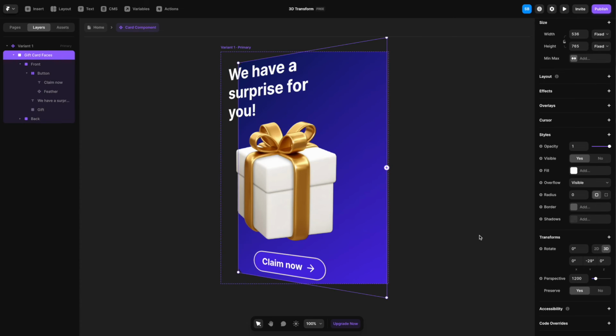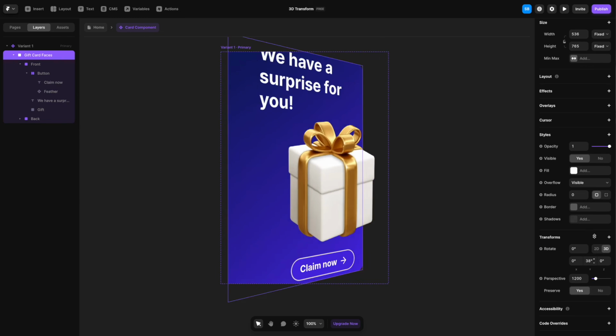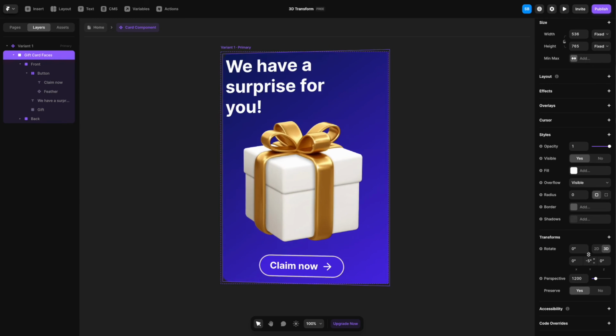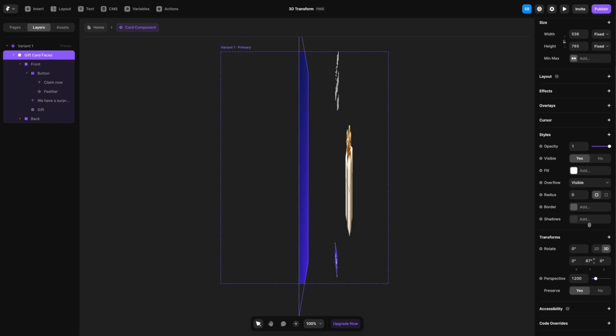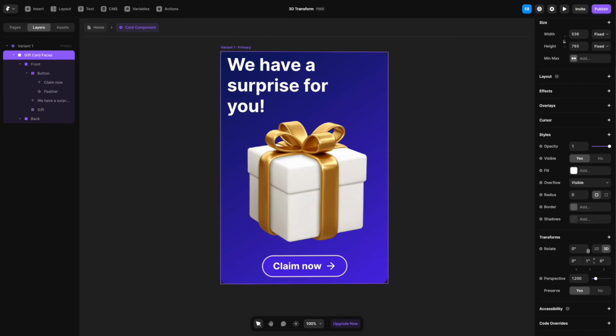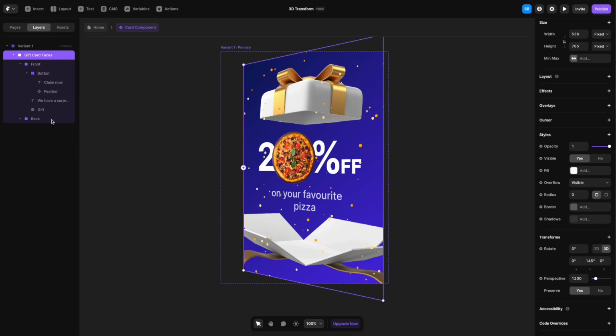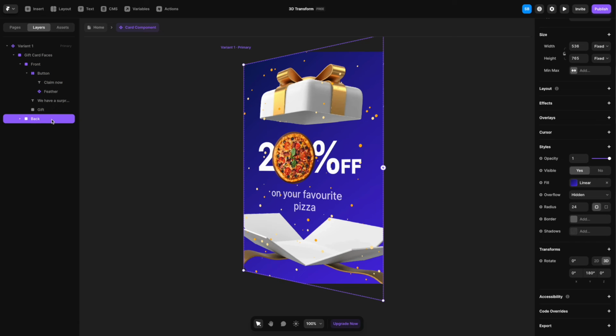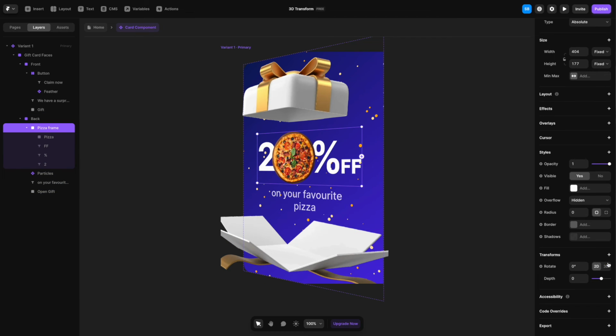This looks nice. Let's just quickly turn this around. It looks good. It looks nice in 3D. So we'll just quickly turn that around now and go to our back frame. Now in here, we're going to select the elements again. Let's just show all the layers in here. So I'm going to start with the pizza frame here.